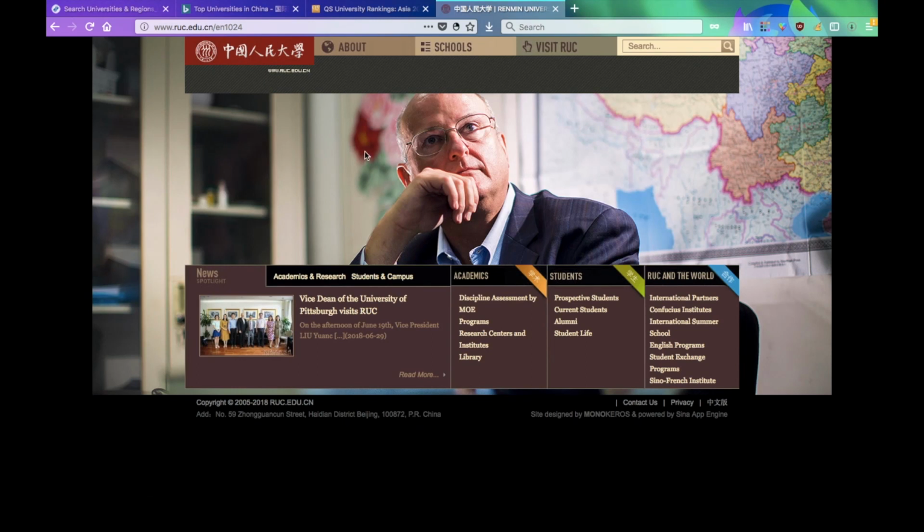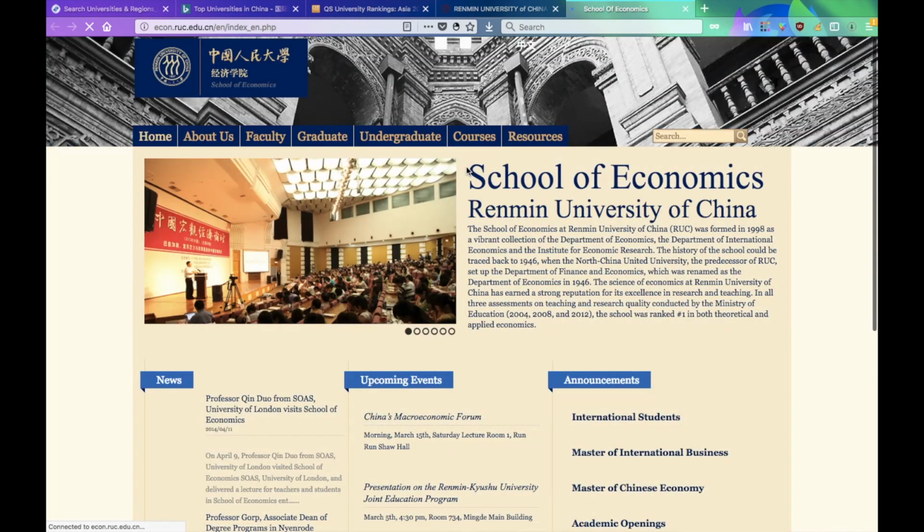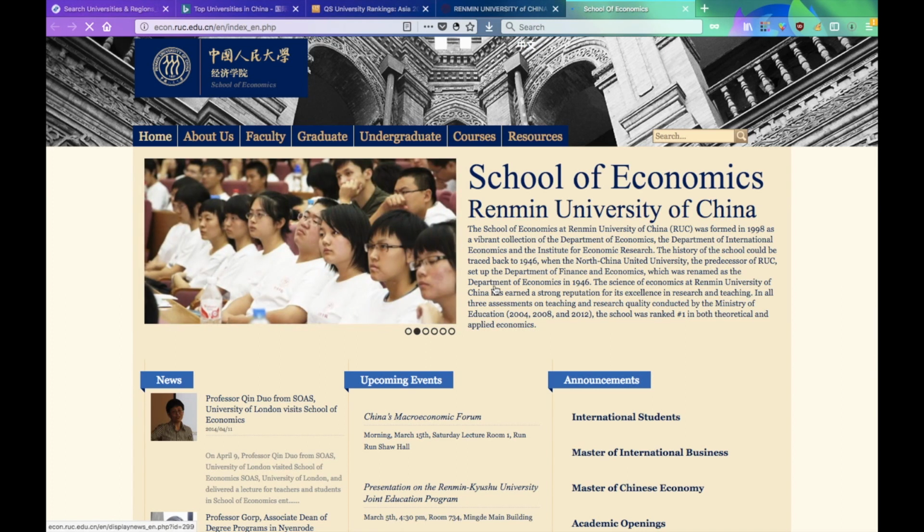When you get the Renmin University website, just get in. When you get in, click School, and from the schools you can select your required school. I will show you the sample of School of Economics. Just go to the School of Economics website. The School of Economics website link is here. Just click there. We are in the School of Economics, Renmin University of China.